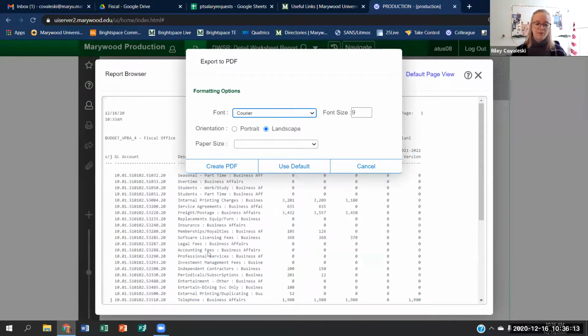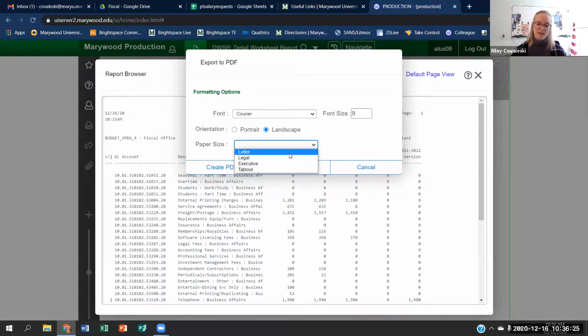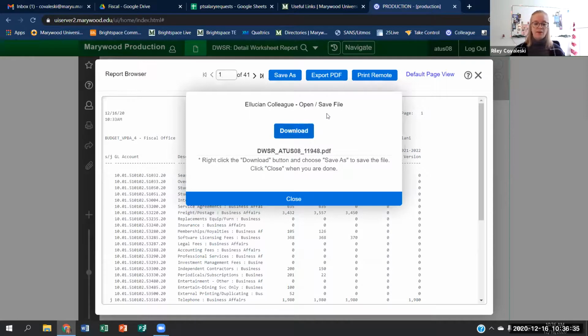If you'd like to keep the text as Courier New, you can do that, but there's two other options if you want to change it. You can change the font size if you think it's too small, and then the landscape or portrait orientation, and then the paper size. So you can customize it to how you want to view it, but I usually keep it on these settings. And then click Create PDF. It'll automatically generate a download button for you. So you just click download.